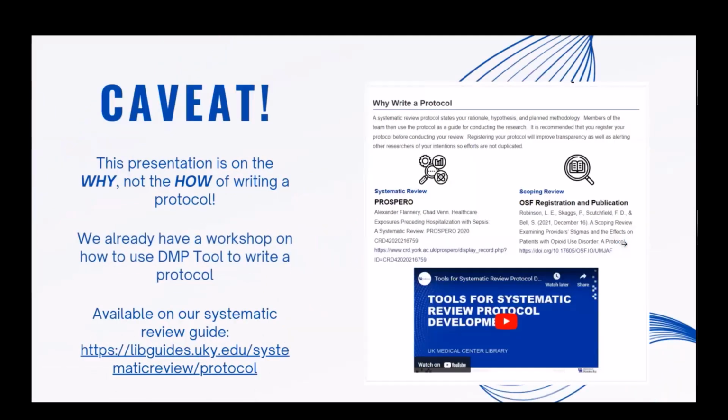I just want to make it absolutely clear that this presentation is on why you should be writing a protocol, not necessarily how you should be writing a protocol. That is because we already have a wonderful presentation about how to write a protocol, or at least the tools that we have available to help you write a protocol. It is available on our systematic review guide, and the link is right here at the bottom of the page.